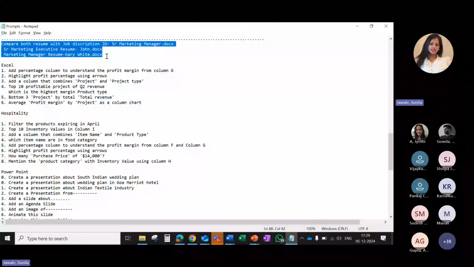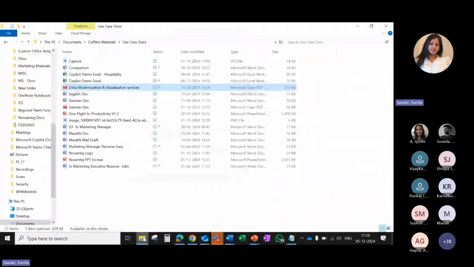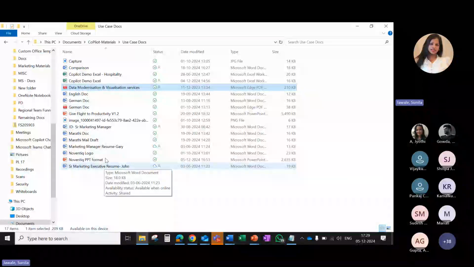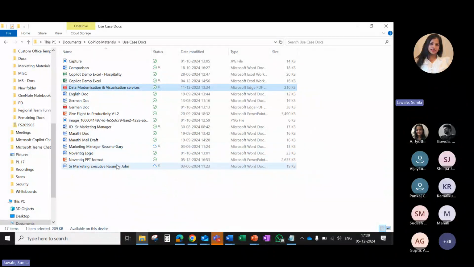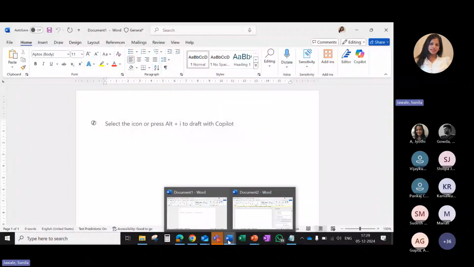I will pick my pre-written prompt here in the interest of time. As you can see in my data, I have a job description. I have two resumes of Gary and John, and I have a job description here. It's for a marketing manager, I'm looking at two resumes, and I want to see who suits this marketing manager role better. Okay. Now go back to your AI and just ask this question to AI.